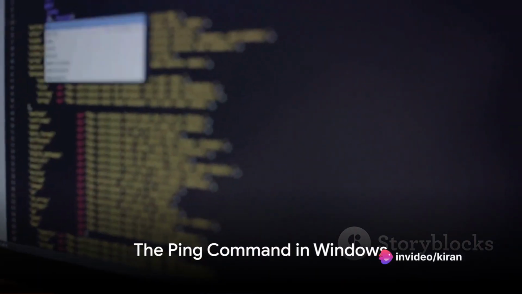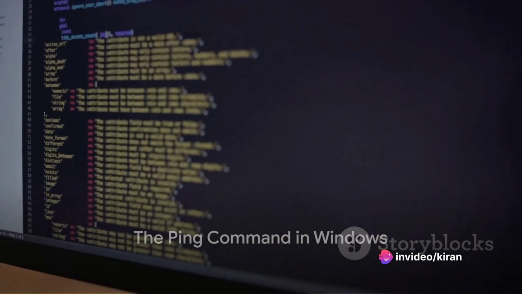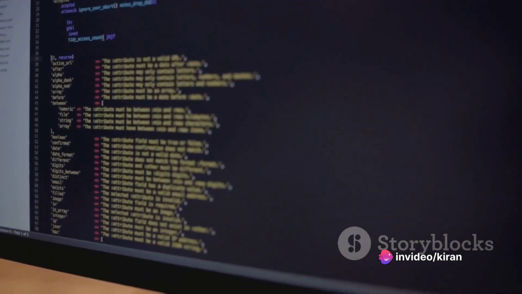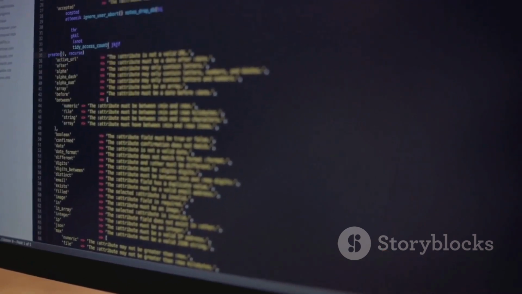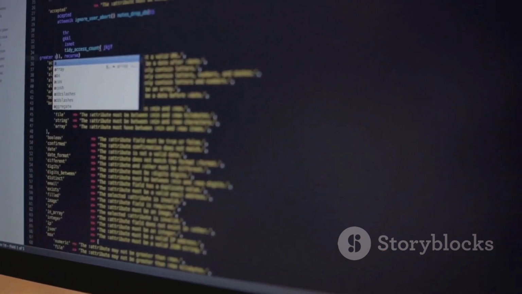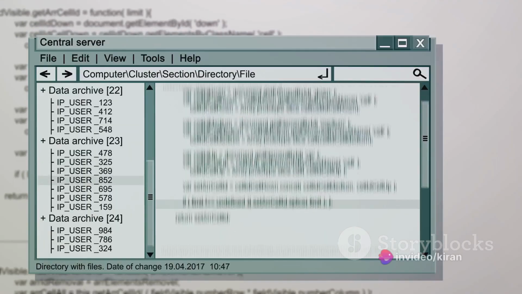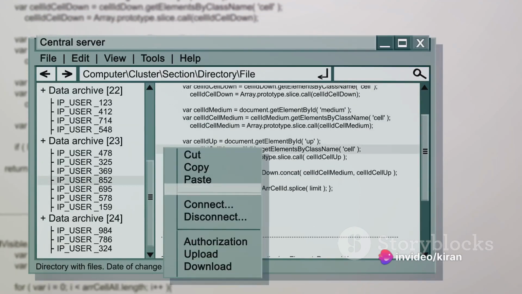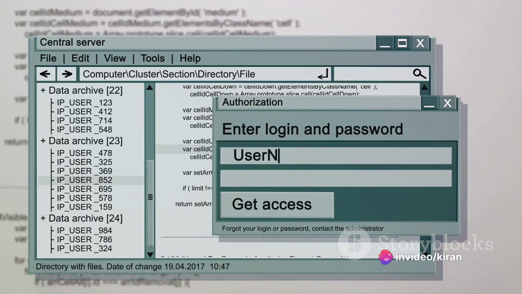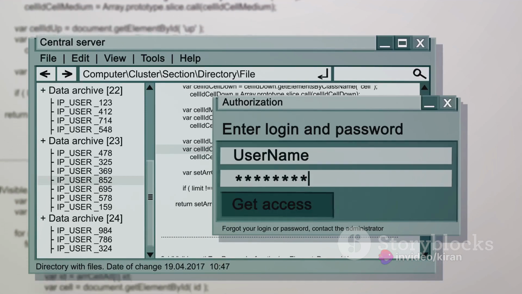Now you might be curious about how the ping command works in a Windows environment. Well, let's dive right in. The ping command in Windows is a simple yet powerful tool that helps you check the network connectivity between your computer and a remote host. It uses something called Internet Control Message Protocol, or ICMP, to send echo requests to the host.